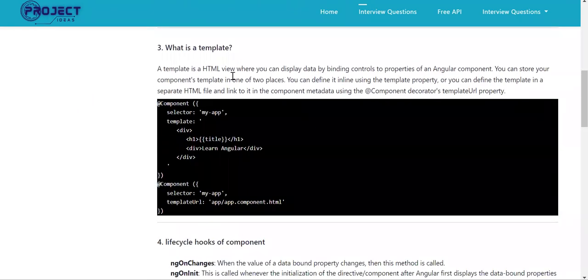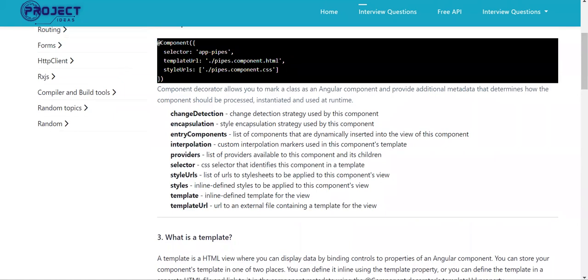Next thing, what is a template? A template is just an HTML view where you can display your data bindings and everything, right? A template is whatever file, external file, or template you create in a component. Here you can see this is the component decorator where we are providing an external file, so that's why we have used template URL.